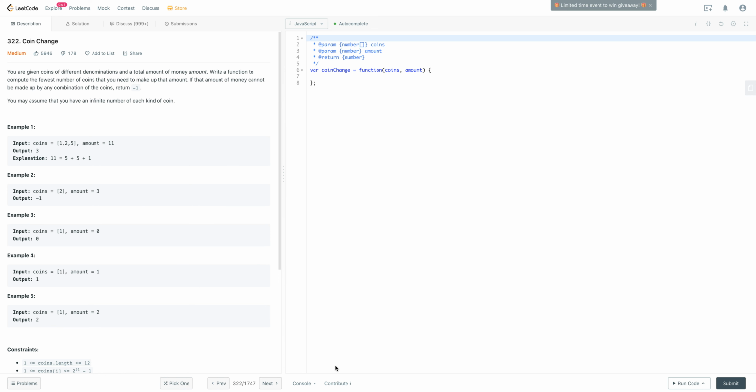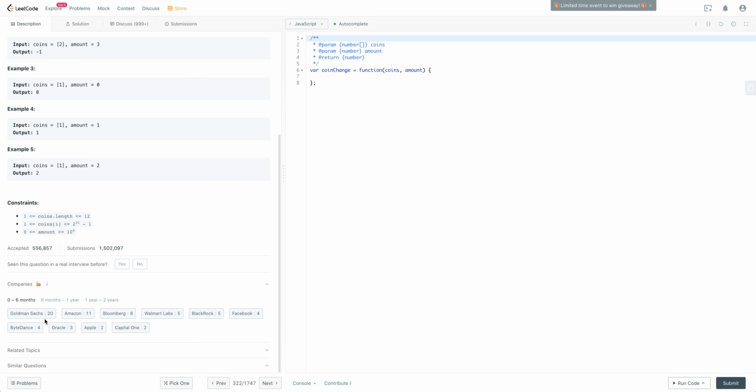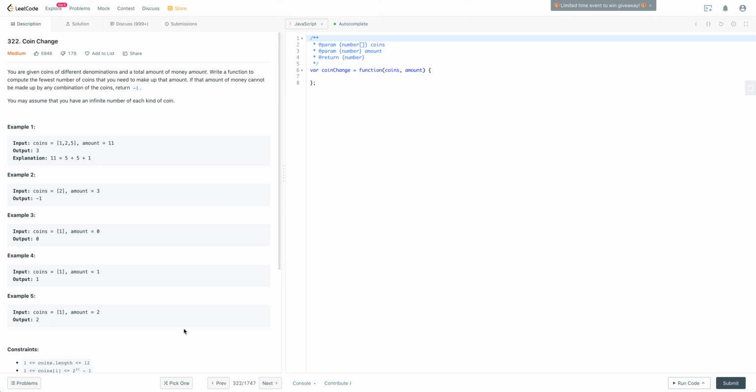Working on Leetcode 322. It's a question that is called coin change. This is a notorious coding interview question. You can see here that it's asked by Goldman Sachs 20 times in the last 6 months, Amazon, Bloomberg. It's definitely one you want to know, and you want to know it well. It's a dynamic programming problem, and it uses a method called tabulation. That's how we solve this.